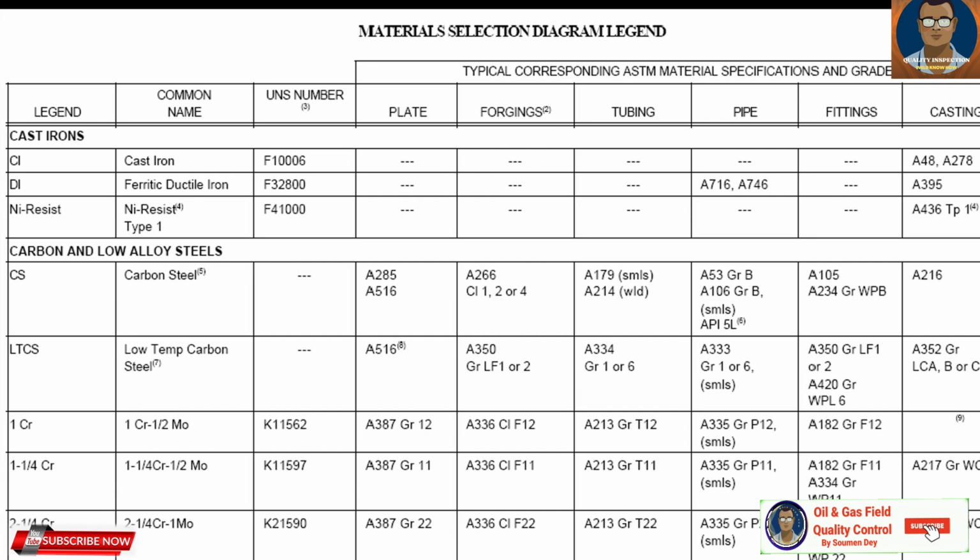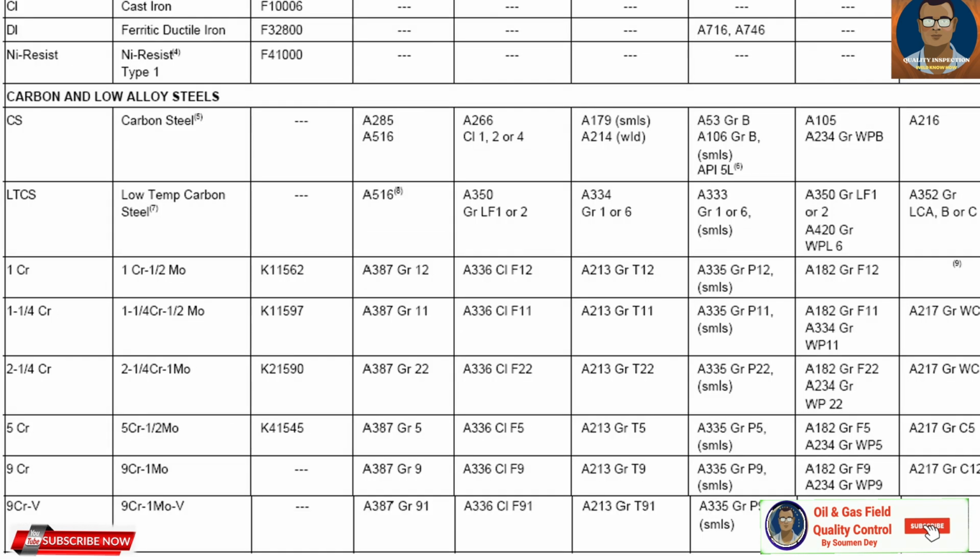Material selection diagram legend. There are some legends we are using, like abbreviations in English. Just for an example, stop this slide and stop the video here. Let's say CS means we understand generally carbon steel, and when it comes to plate we use A285, A516. These are all very popular materials. A266 is for forging, tubing A179, pipe A53 grade B, A106 grade B, and API 5L is the most popular standard for pipeline materials, you know.